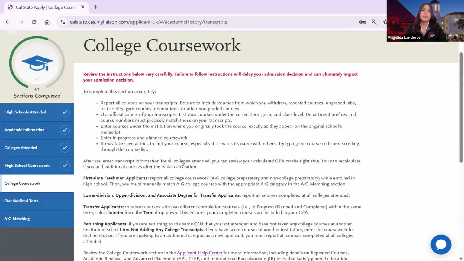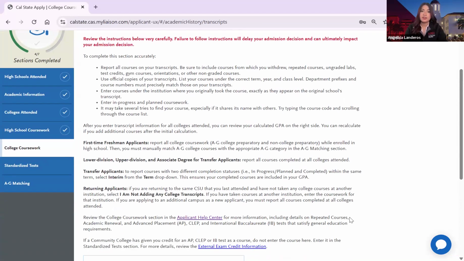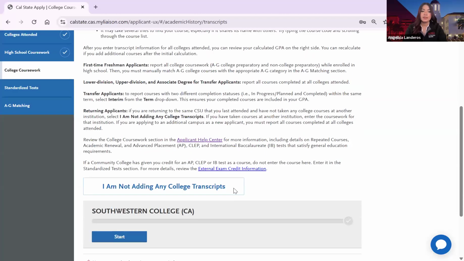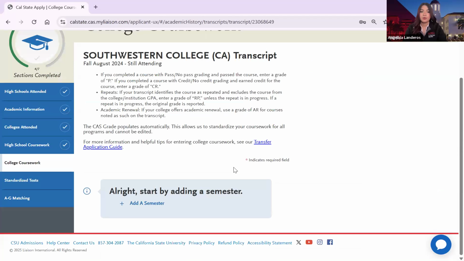Now for college coursework, please make sure that you read all of the instructions below very carefully. You want to make sure that you submit your application accurately. You also have some resources. You can review the Applicant Help Center if you need more help on how to input some of the courses. Now, Southwestern, I will start by adding the courses.